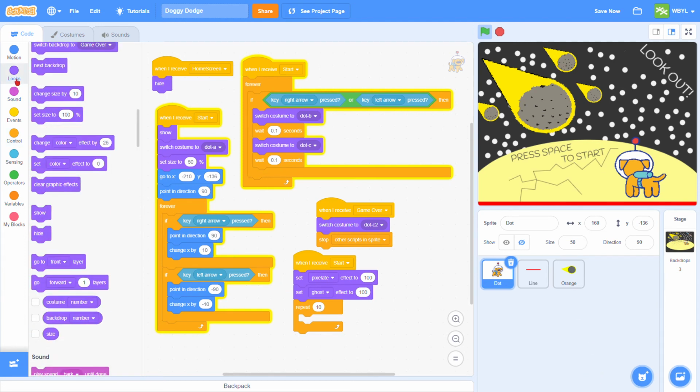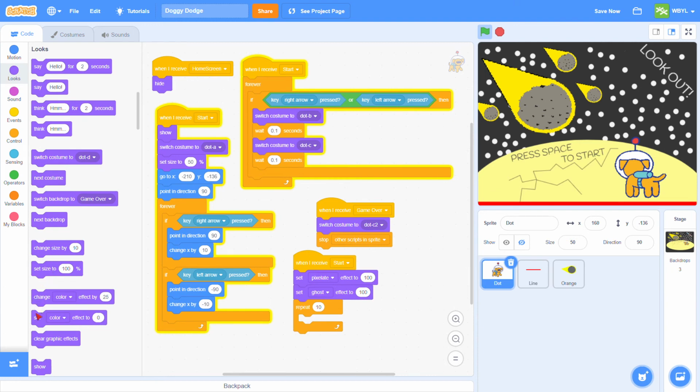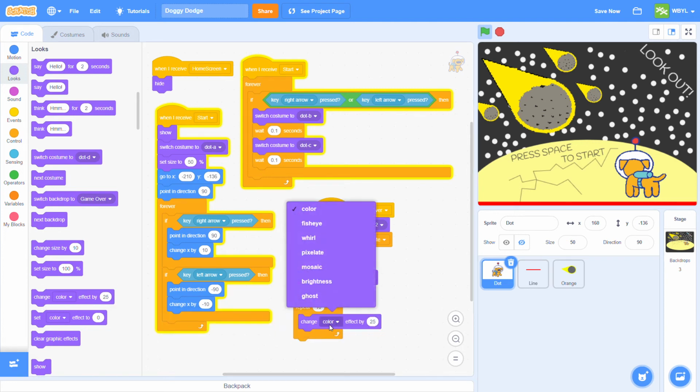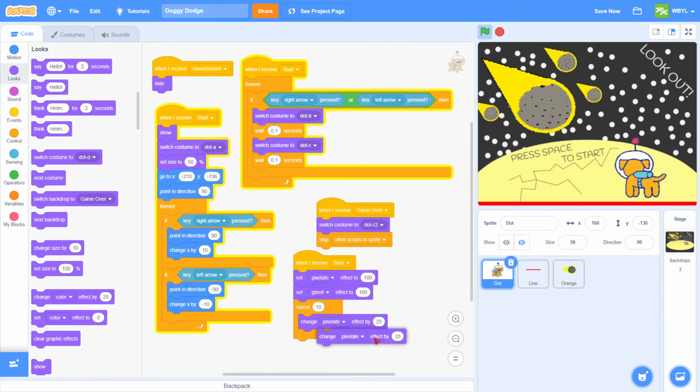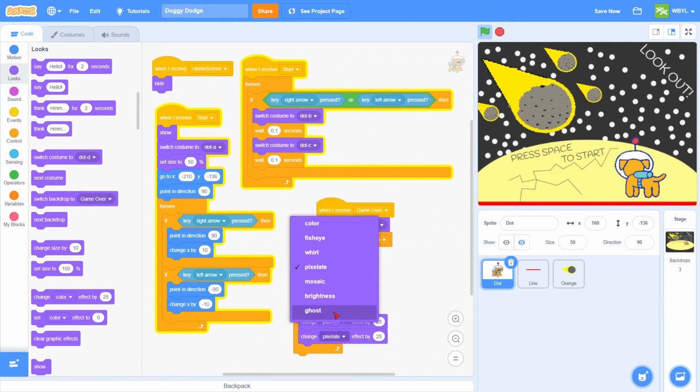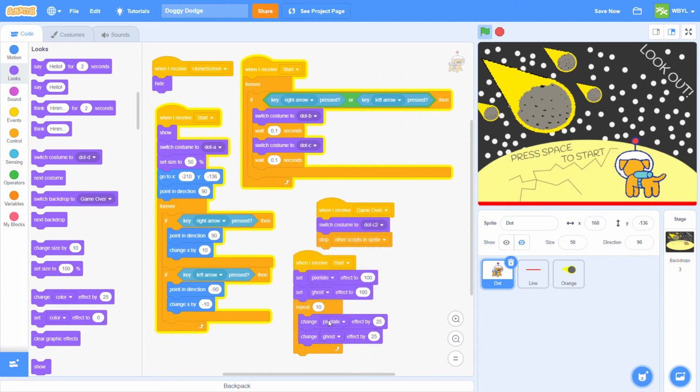And looks again. So on top here we need set pixelate effect, set ghost effect to 100. Inside this repeat 10 loop, we need change color effect or change pixelate and ghost effect. I'm going to change that to pixelate, duplicate it, put it right underneath, still inside, and the other one to ghost. I'm going to do, I think, 50 is a good number, and -2, -2.